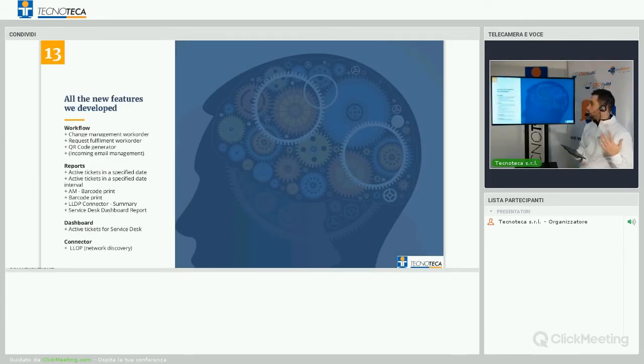Well, this is not everything that we worked on. There are a lot of other features that we developed. We worked on the workflow, and especially on the change management work order, the request fulfillment work order, the QR code generator, which we talked about. We also made some improvements in incoming email management.